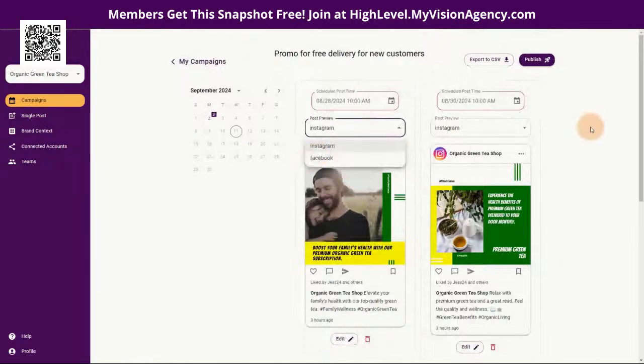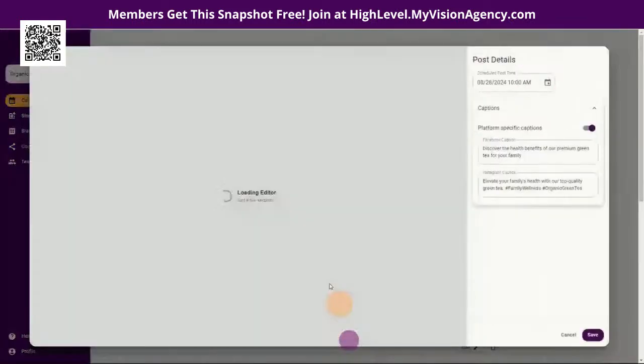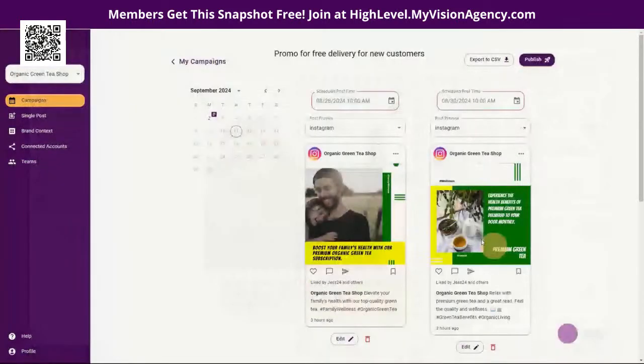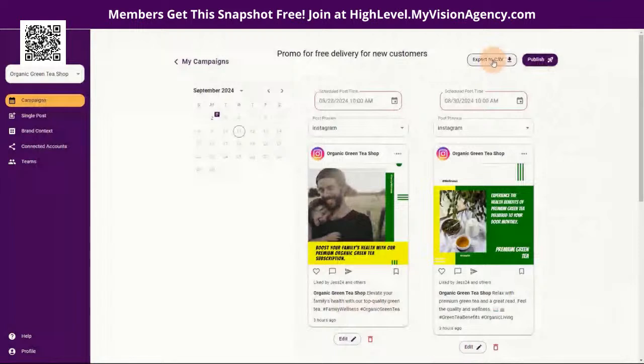Okay. Now, what makes this different than most other tools is that it's already connected. The posts are created, not just the content. I love that. And then once you're happy with this, and of course, if you did need to edit, it's really easy. You just click there to edit, and you have all these options here. But once you're happy with it, you can either export it to a CSV or you could publish it.